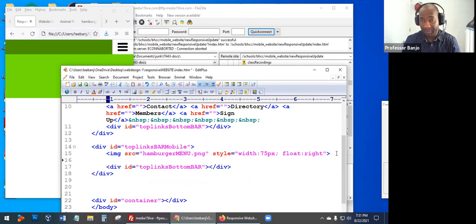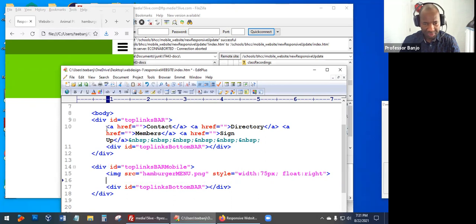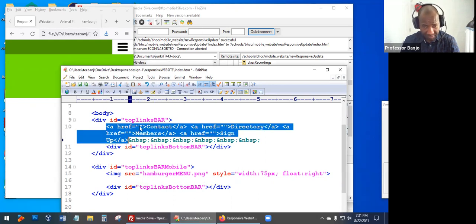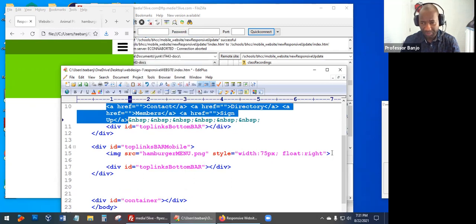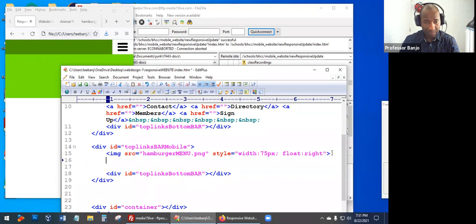All right, so in here, we need to create the menu that's going to go there, like the links. Just going to use the same links here. Just copy the same links you had before, and we're going to put them right here. We're going to put them in a div, and we're going to call this div ID menu.